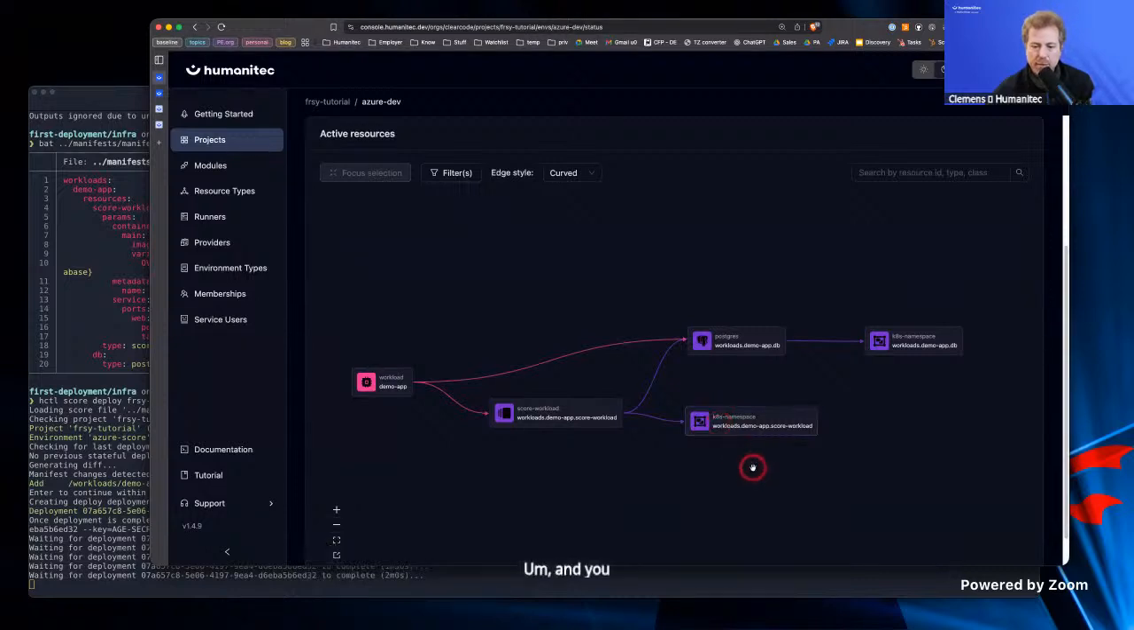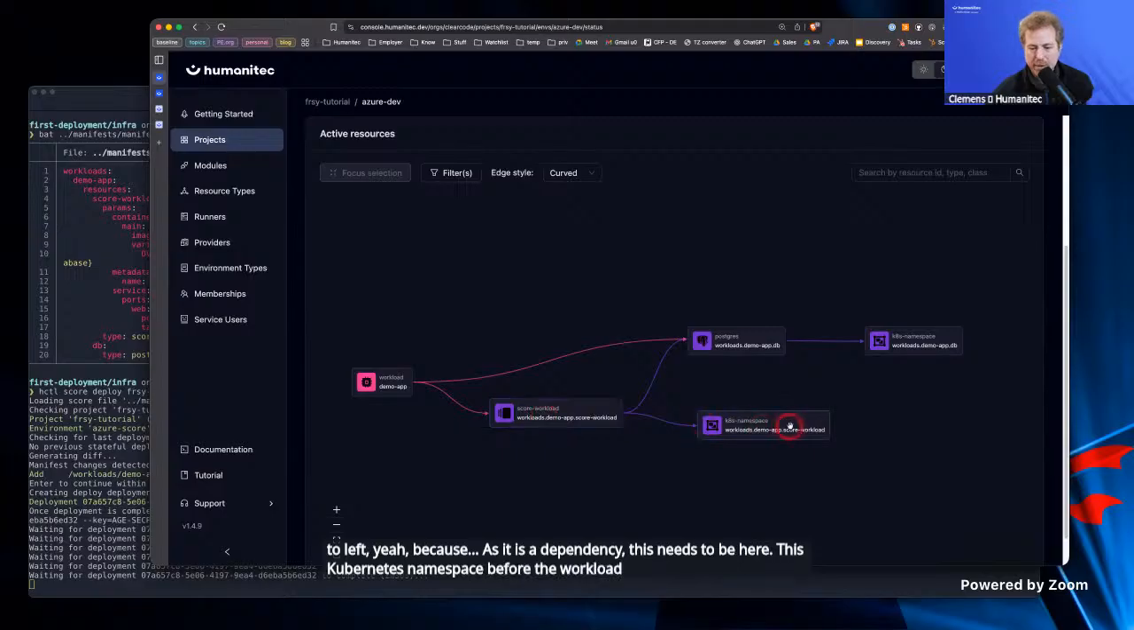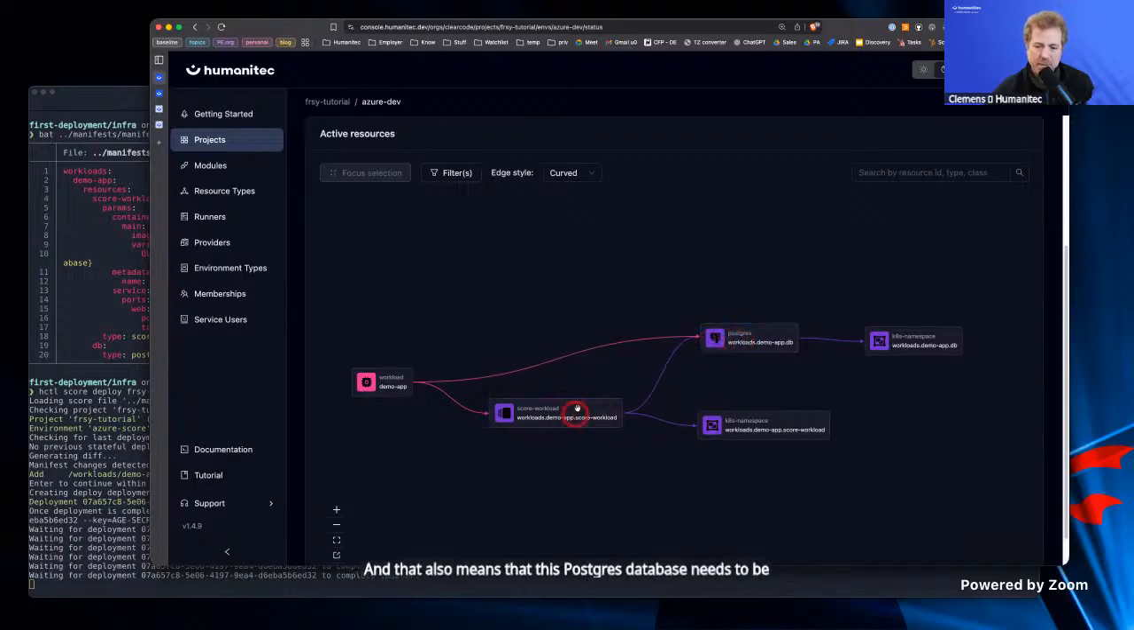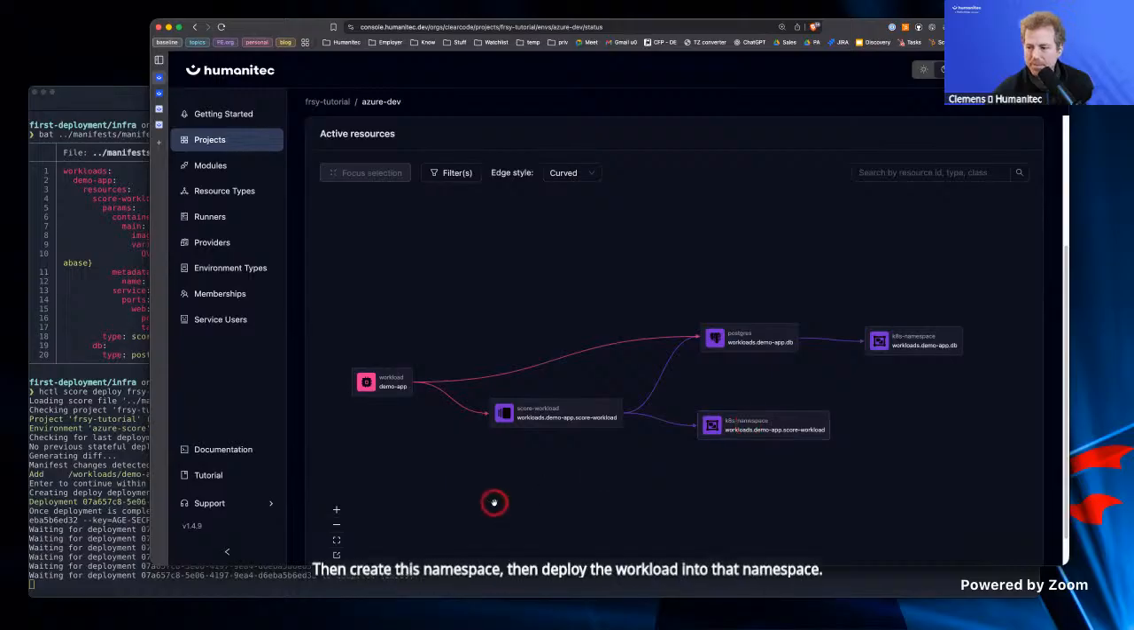And you can read that graph very easily. The dependencies flow from left to right, and that means provisioning later down the road flows from right to left. Because as it is a dependency, this Kubernetes namespace needs to be here before the workload can be deployed into it. And that also means that this Postgres database needs to be there before the workload can connect to it. So the deployment order would be this namespace first, then deploy the Postgres into that namespace, then create this namespace, then deploy the workload into that namespace. So that's how this graph works.